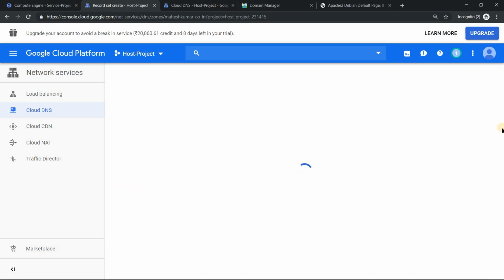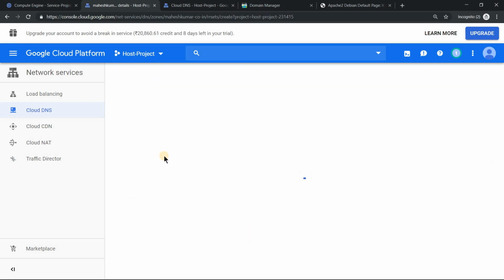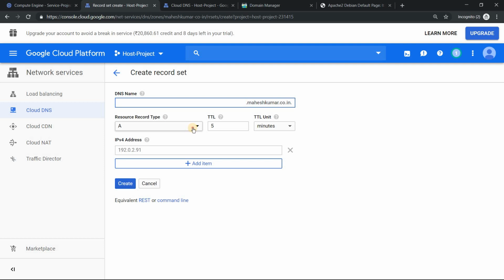So this is one thing which you can create. And another thing, if you just type maheshkumar.co.in, it will resolve to this IP address. But if you want to type www.maheshkumar.co.in, and you want that also to be resolved to the same IP address, what you can add is an alias or a canonical name. CNAME is what you can add. So just change it to CNAME.